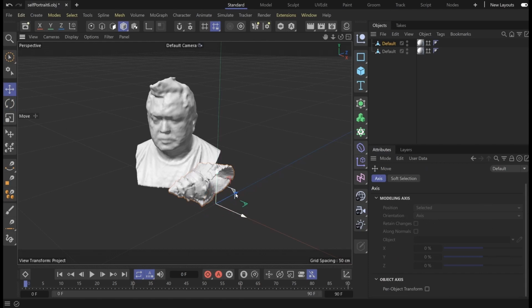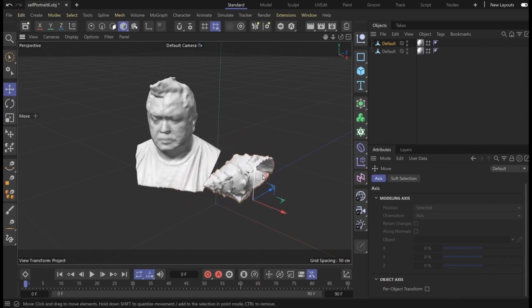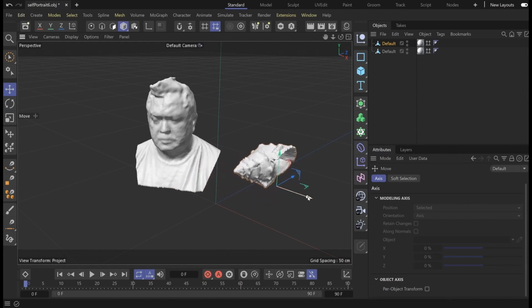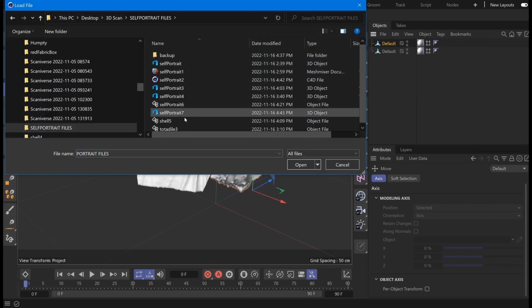I can move the shell over. And I'm not too worried that they're not all the same low poly exact look at this stage. It's not really a make or break moment for this right now. I just want to get them close enough to each other that I can start to play with that. Then we're going to come over to File, Merge Objects, and let's bring in the totodial.